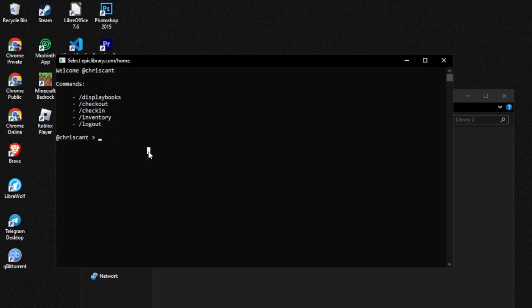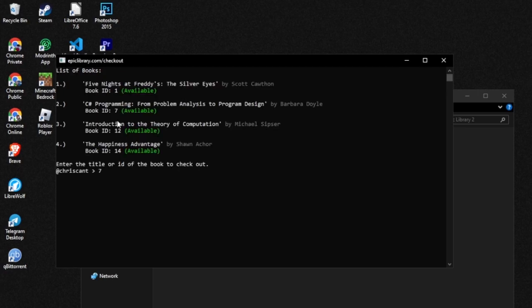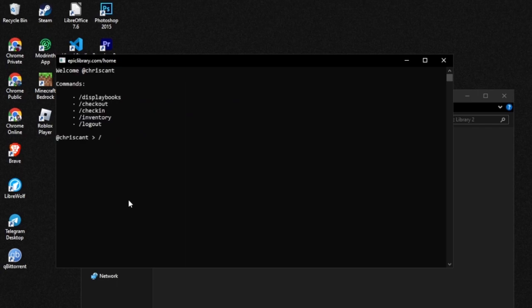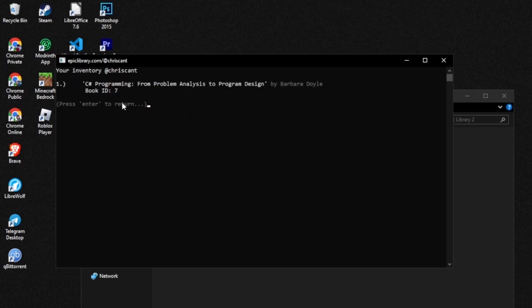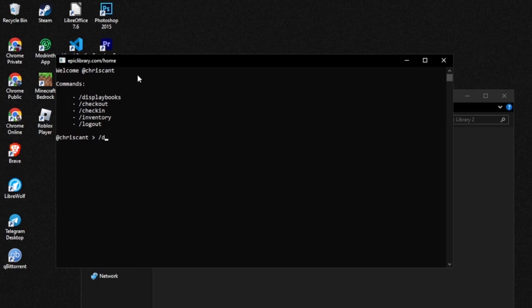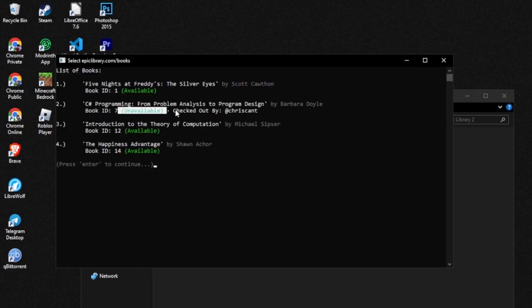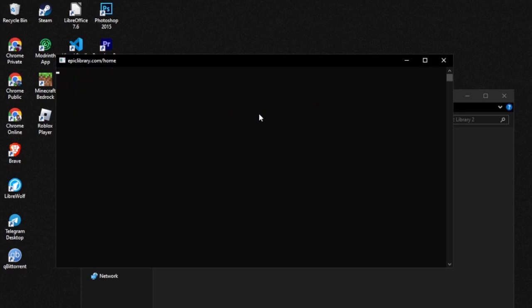How this works is if you checked out a book, it will be stored in your inventory. Let's check out the programming book again. The ID is 7. And we have to wait for a while. Okay, let's check the inventory, and there we have it. The C# book is in my inventory. And in the Display Books tab, we get the book is unavailable and who borrowed it, checked out by Chris Kent.